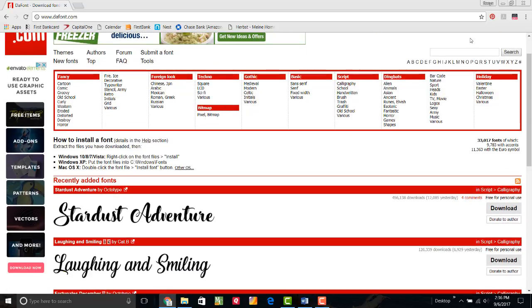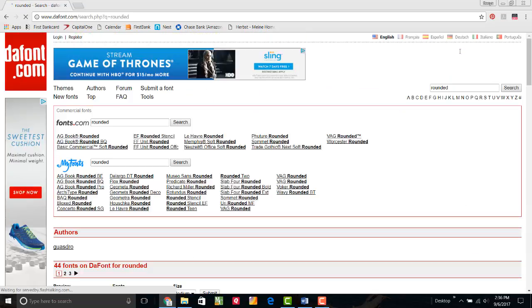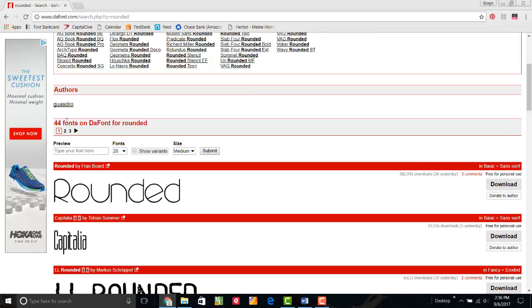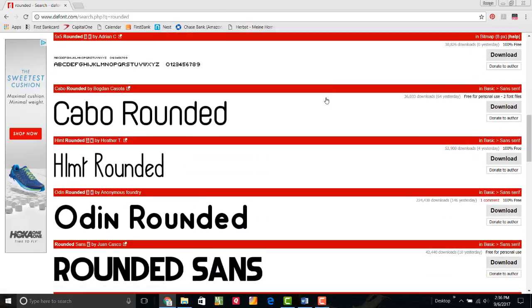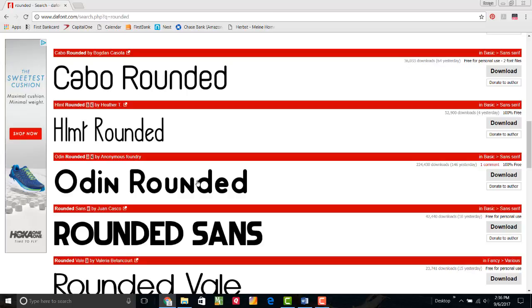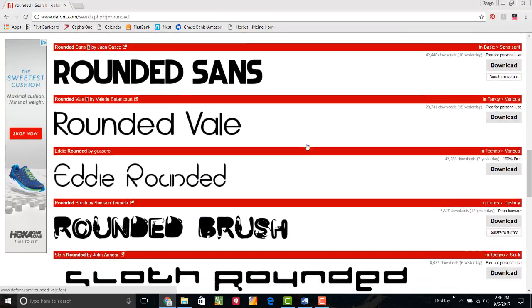I know that I want to use the font I'm getting today for applique, so I want something that's fairly smooth. I don't want to have a lot of points that I have to turn. So I'm going to do a search and see what I come up with if I search for a rounded font. So if I scroll down, there are 44 fonts that came up with the rounded search and 3 pages of them. I can scroll through and I'm looking for something that I'd be willing to applique. This one's not bad. Let's keep looking and see what else is here.